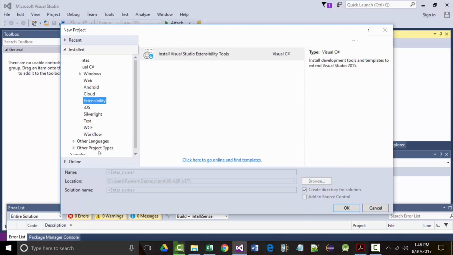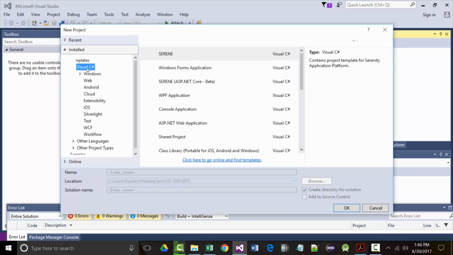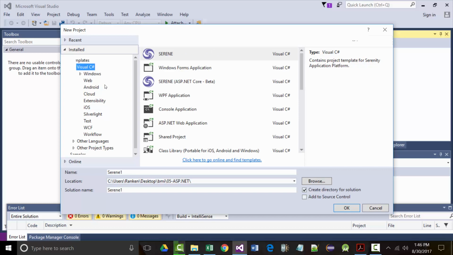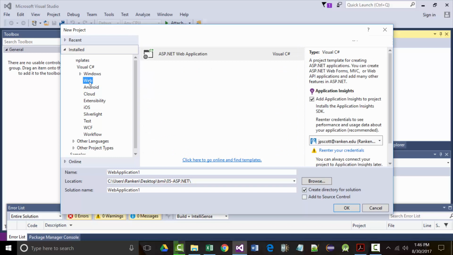There's a bunch of stuff here. I don't know why that's pushed over here. Yours might say Visual C#. Yours might look like that. I don't know. If it does, come down here and under Windows, choose Web. This is what I want it to be showing right there. If you say, I don't know how to do that, then raise your hand. But if you don't raise your hand, I assume that you're able to do that.